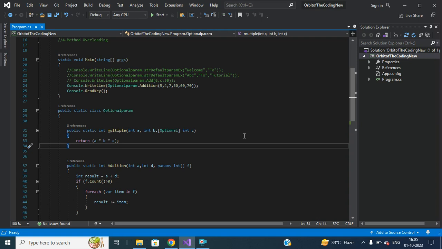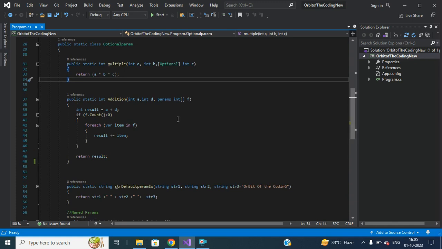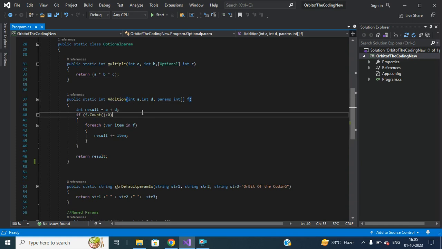Here you can see that in the examples I already created a method, Addition. In the Addition method, I pass the parameters int a and int b, and in the third parameter I use the params keyword, define an integer type array, and declare a name for the parameter.